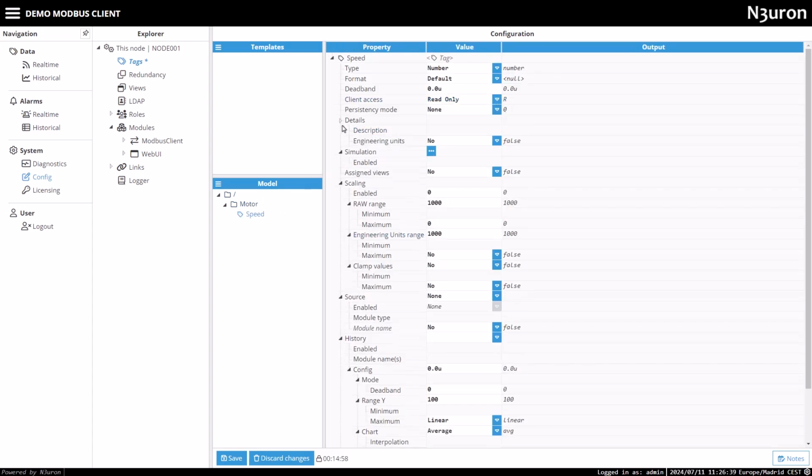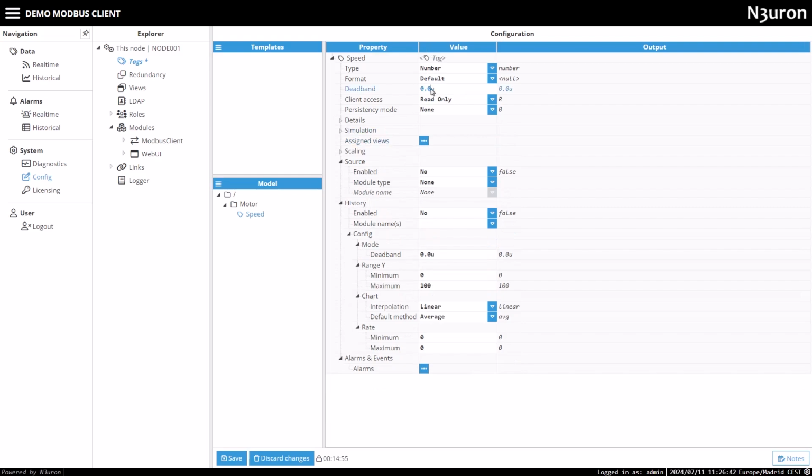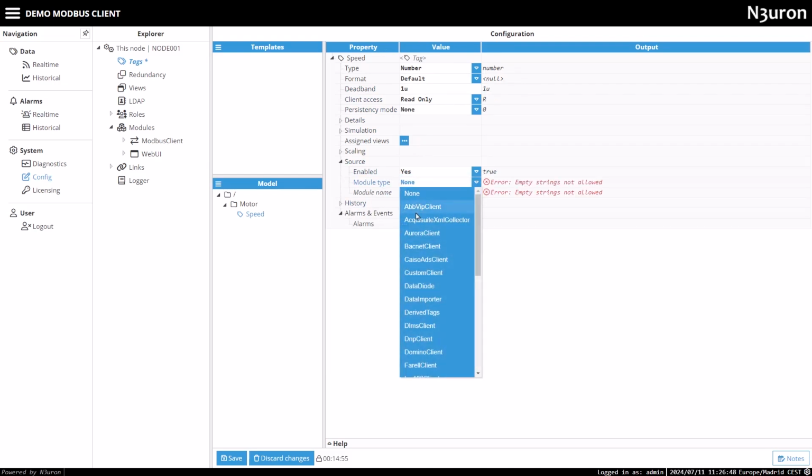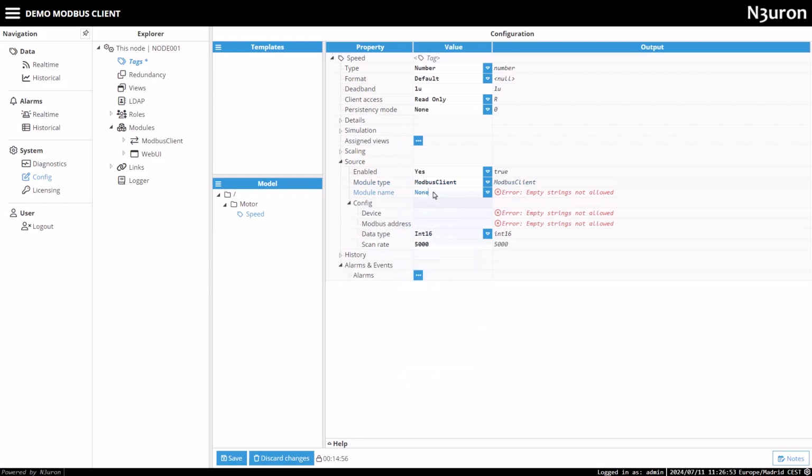This tag will be of type number, and I will set a deadband of 1 absolute unit, so there will be updates only if there is a real change in its value. Then, I will enable the source for this tag and select the module type as Modbus Client and the module name as Modbus Client, just like we name Modbus Client's instance.